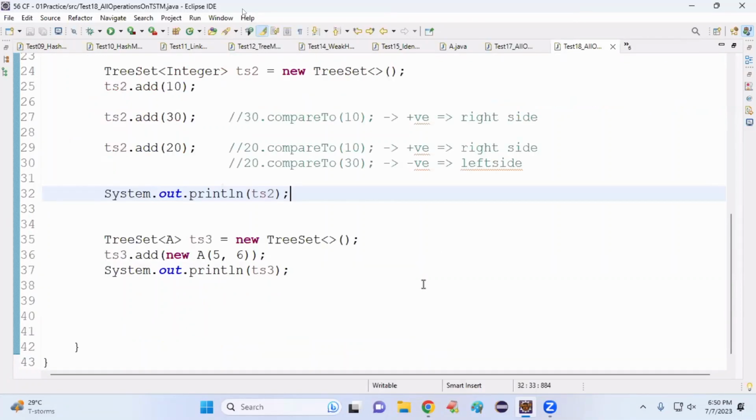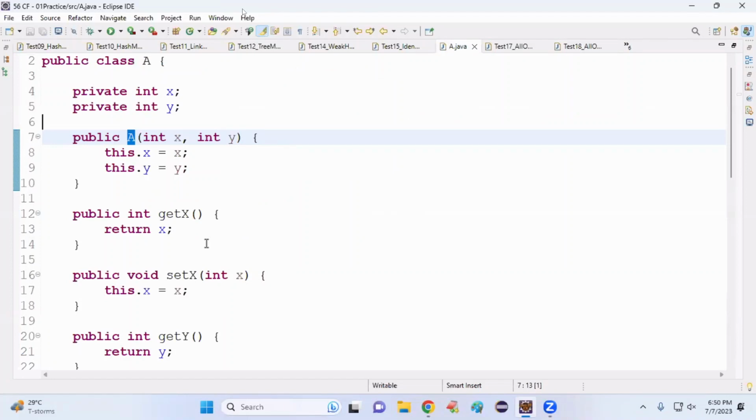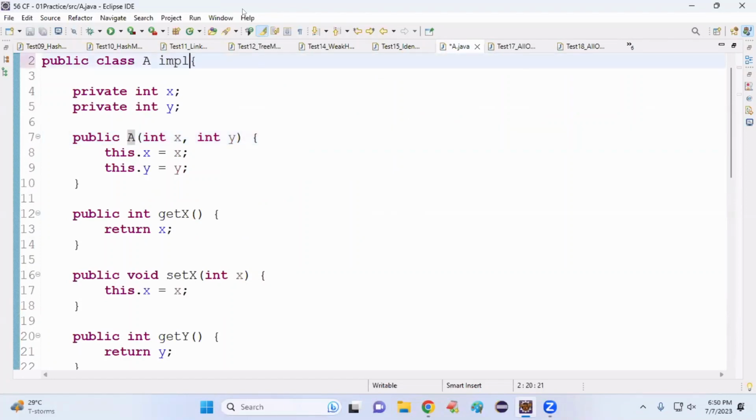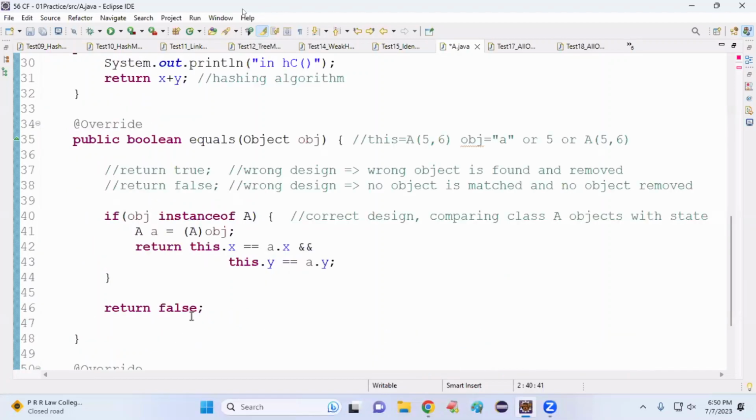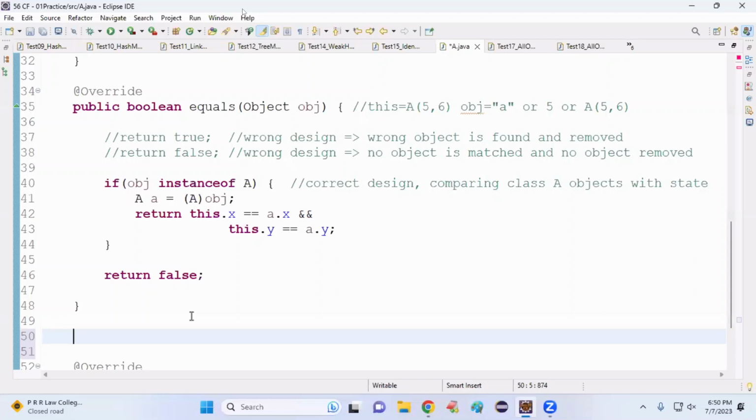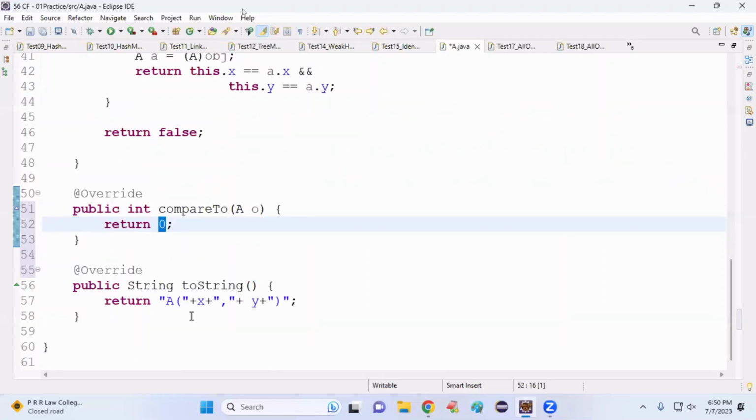So tell me now, what should I do? If you want to store your own custom classes in a TreeSet, what should I do? I must override the compareTo method. How to override compareTo? Class A must implement Comparable of A, the same class A, then go to hashCode and equals methods. After here, override compareTo. Inside the compareTo method, return 0.